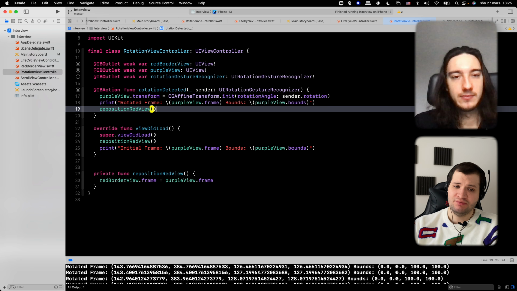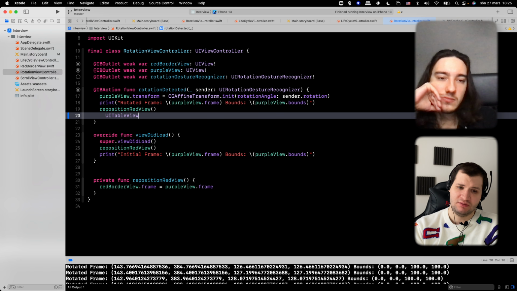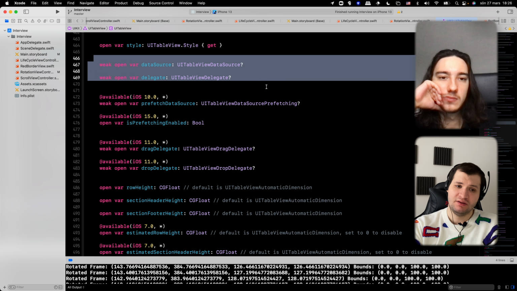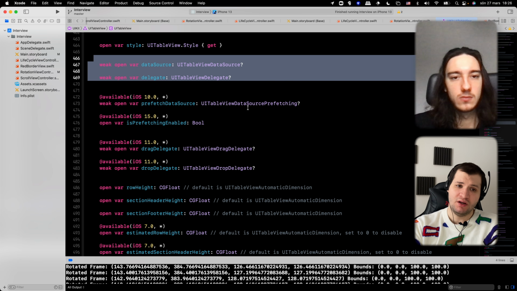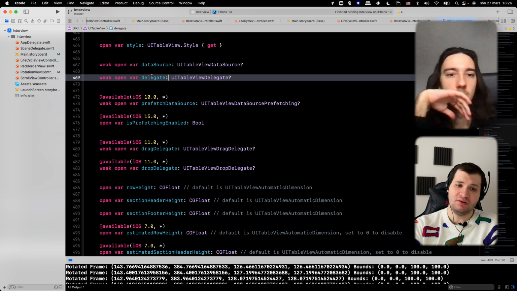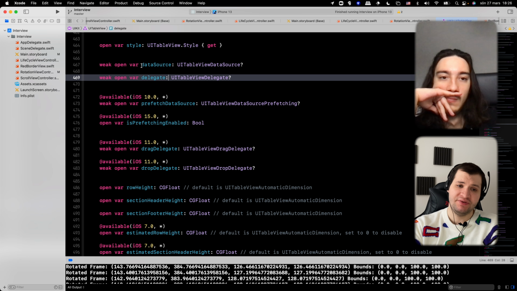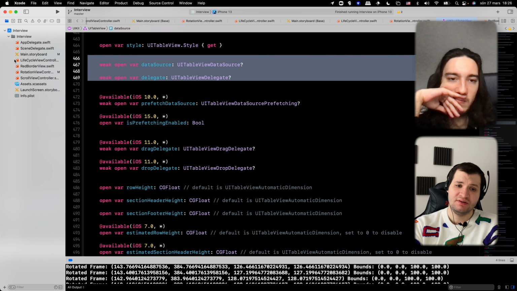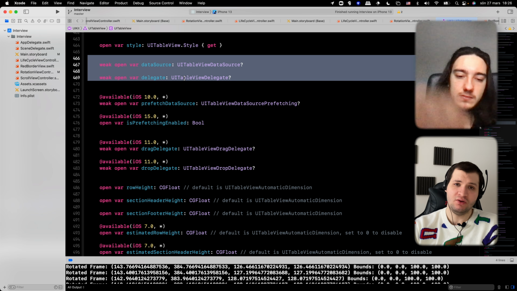Those keywords are related to memory management. If I take a look, for example, at UITableView, the data source and delegate are both declared as weak, which means that it will not hold a reference to the data source. Basically, it will just use it, it will query it, but it will not hold it in memory.